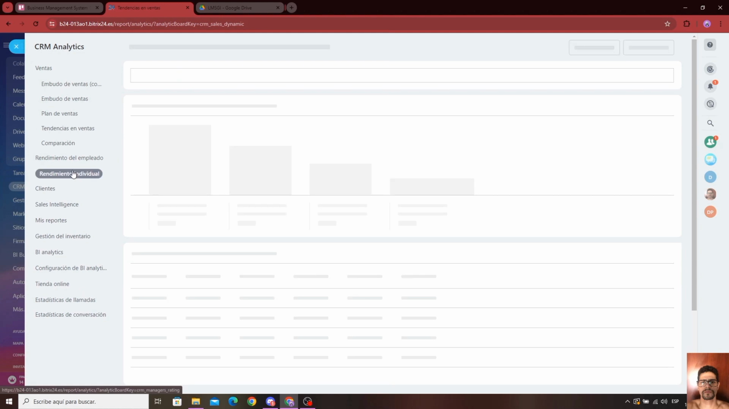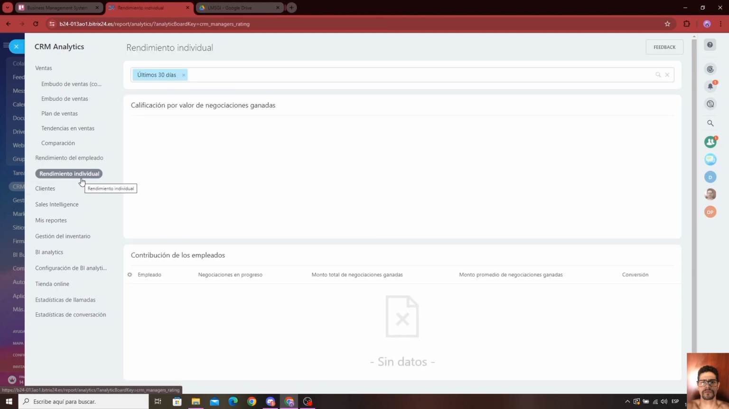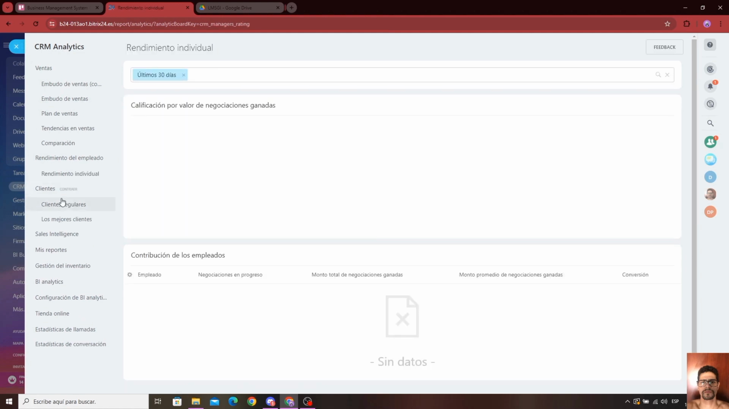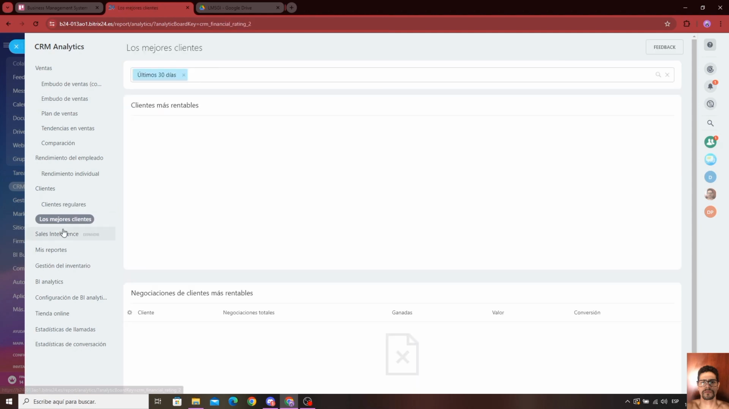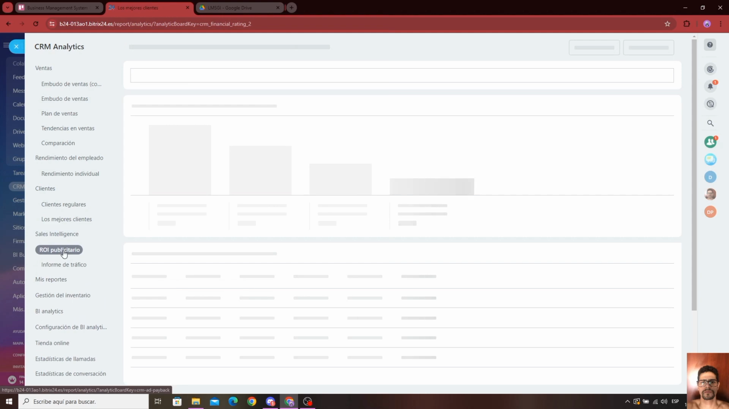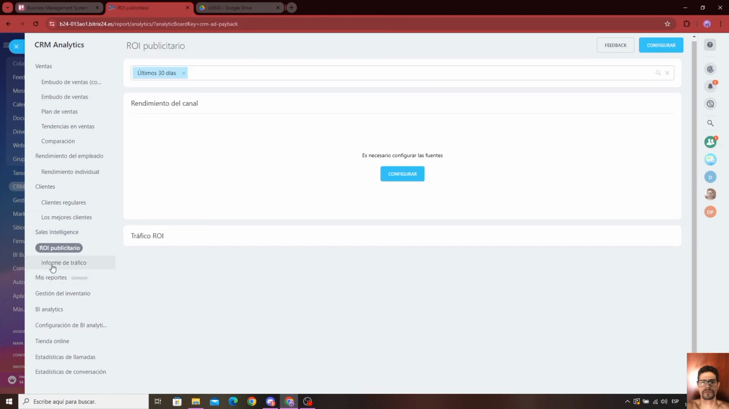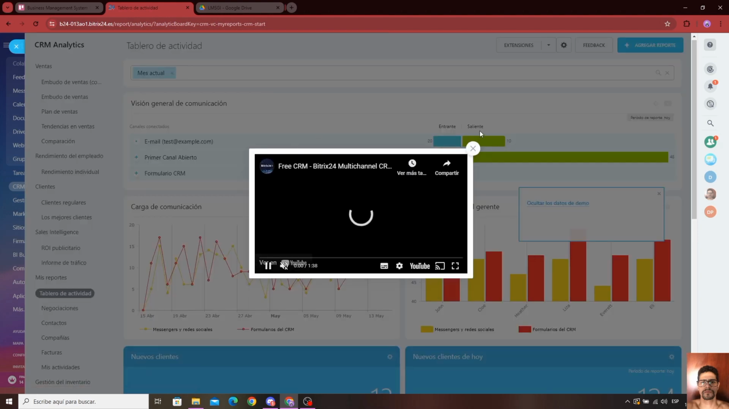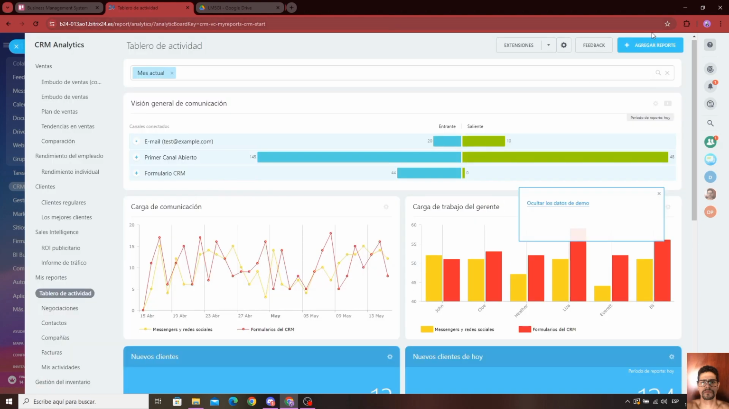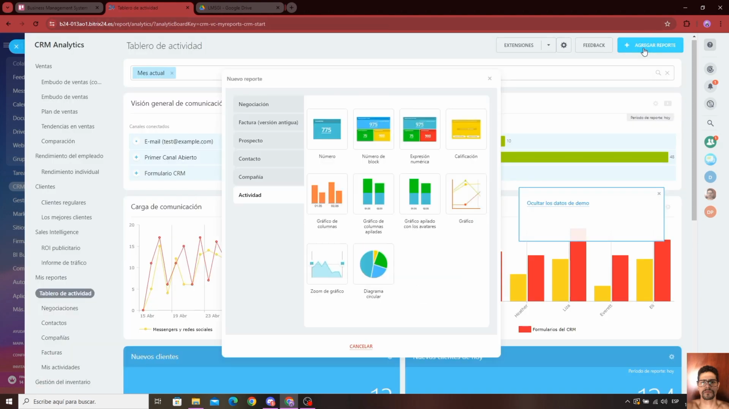Here we would have the performance of the employees, here the clients, sales intelligence. In this area here, we would be able to actually create our own reports as well. In this part over here, add report, which would be able to use a template of different types.